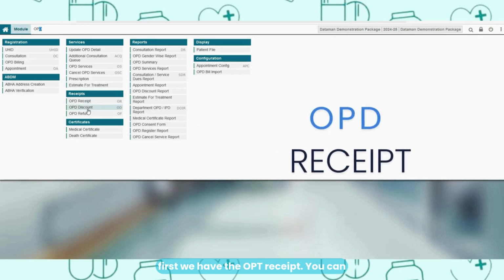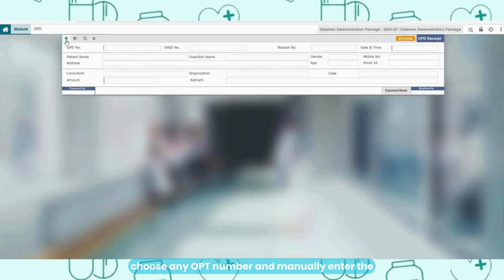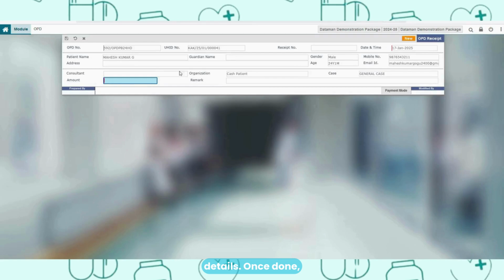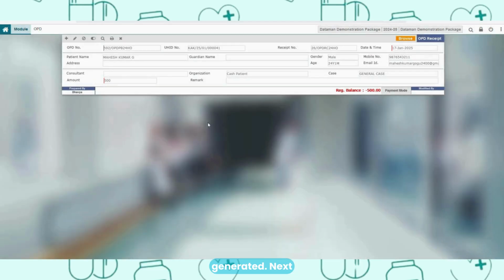So first we have the OPD receipt. You can choose any OPD number and manually enter the details. Once done, click on the Save and the OPD receipt will be generated.